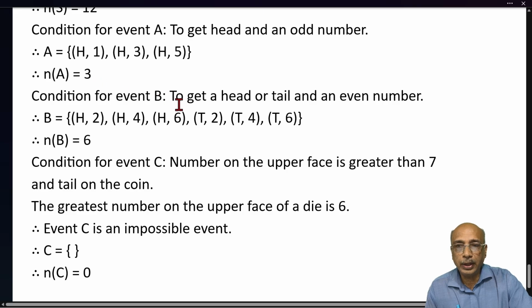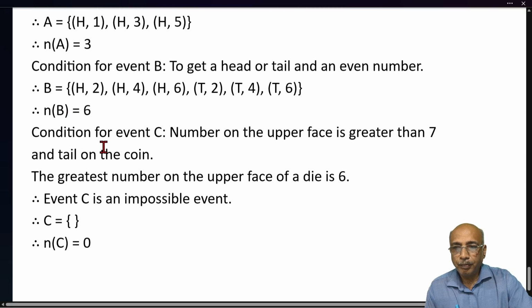Event B: to get a head or tail and an even number. So an even number must be there. Head and tail both are accepted. So H2, H4, H6, T2, T4, T6. So here are the 6 elements. n of B will be 6.